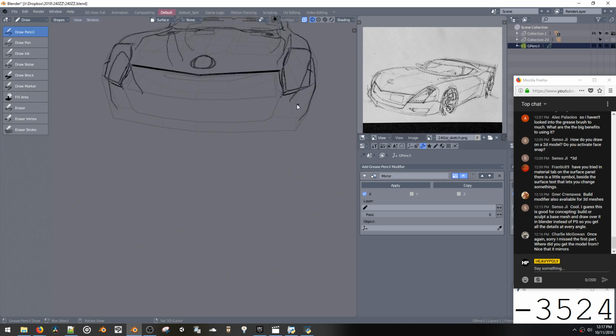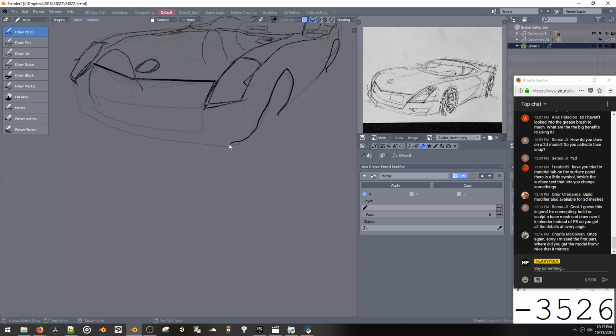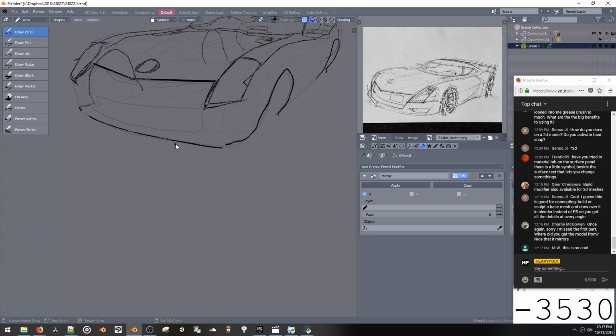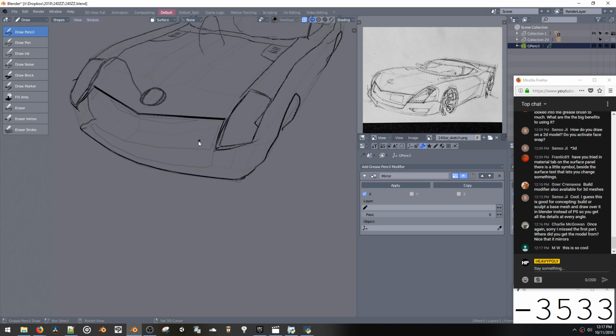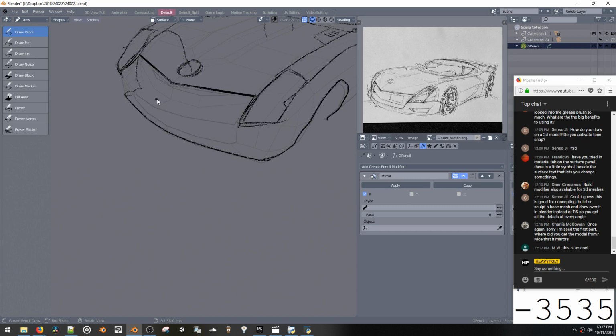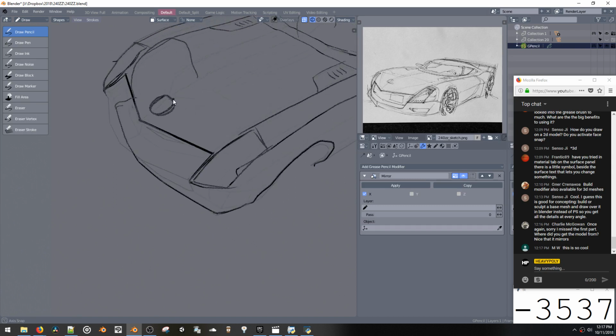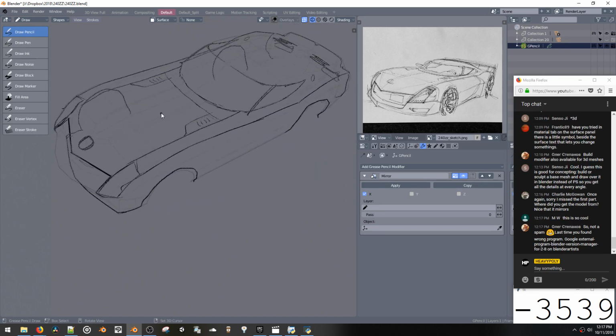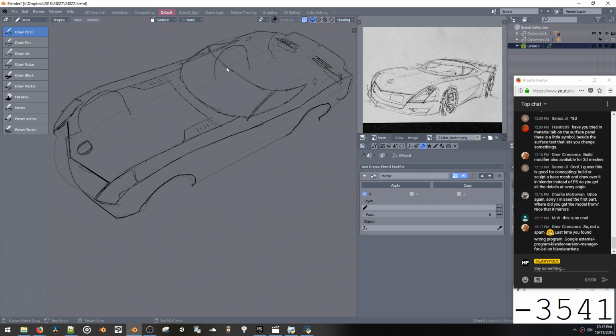Hey Charlie, this is just a model, a blockout of a car that I did. But we're seeing if we can use the grease pencil to do graphic designs on it. Figure out the windows and the headlights and stuff like that. I feel like that's an area where this could work.